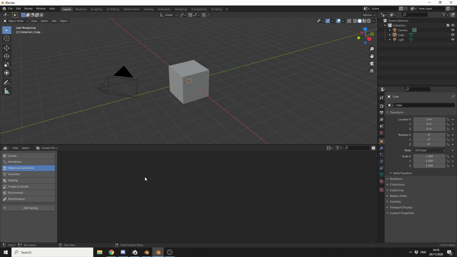Now, I hope this gets implemented into Blender very soon, because just having an asset browser or being able to store files, so good. It's very easy to use, to be honest. Now you can see here we have scenes, animations, objects and collections, geometry, shading. We can even add in a catalogue.